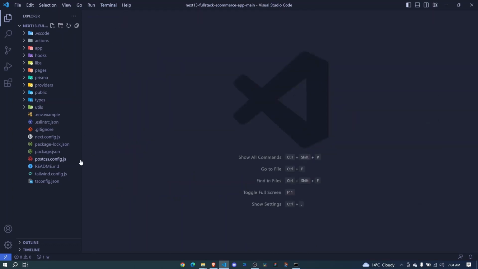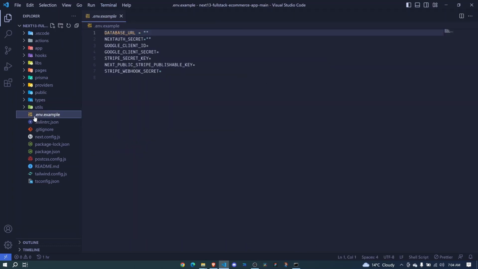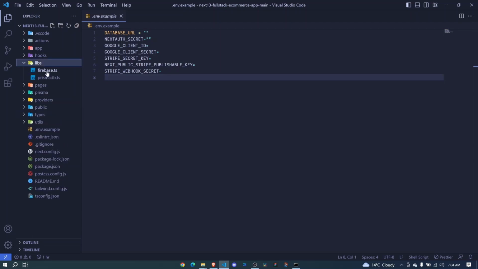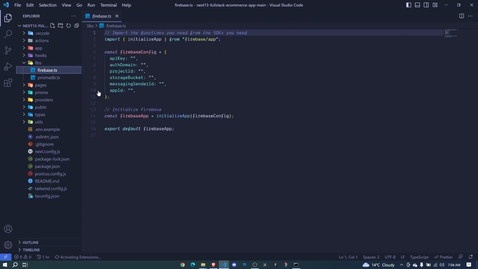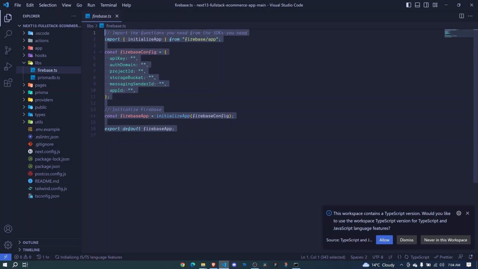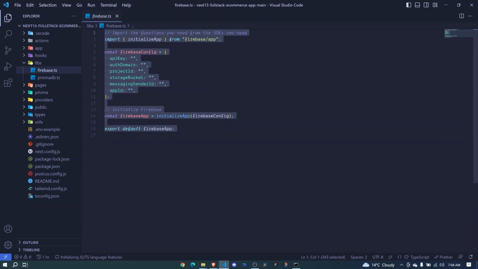So the things that you should set up is a .env file, and it will have all these environment variables for everything to work as required. And then at libs you should set up your firebase.ts, so this one right here, because in this particular application we are using Firebase storage for storing images. So those are the two things that should be set up.